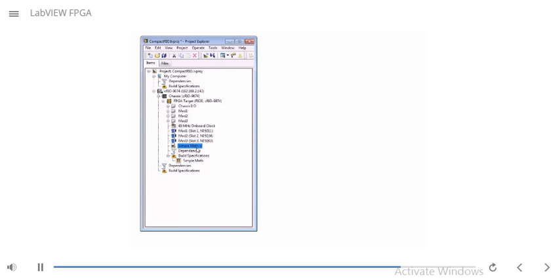And notice that we were able to run our simple math VI on our compact Rio, and we've got the IP address there where compact Rio was on the network. And notice that it automatically generated a build specification.